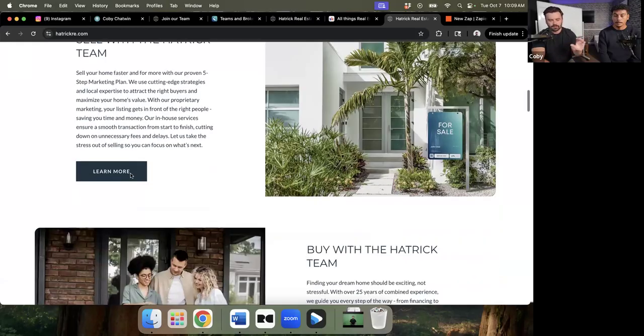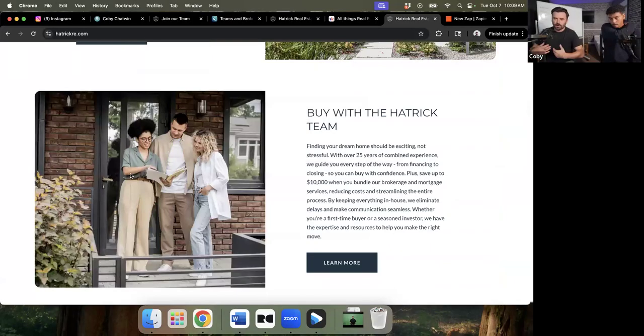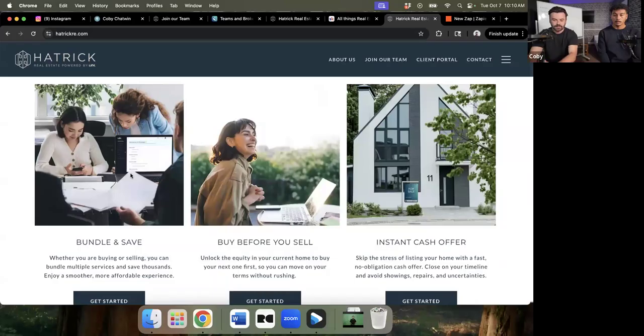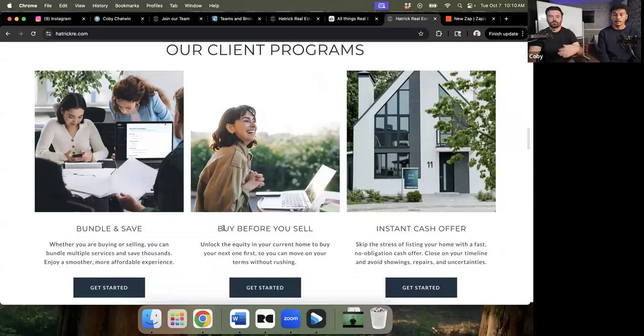We then go immediately into our client programs. So what are our different value props? What can we offer that another agent might not be able to? We talk about our bundle and save offer, our buy before you sell offer, or your instant cash offer. This, in our mind, is a differentiator for us that we can go pitch to somebody. And when we say, "Go check out our website to learn more about our bundle and save program," it's one of the first buttons they see.